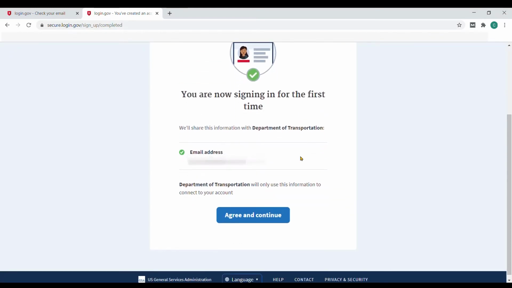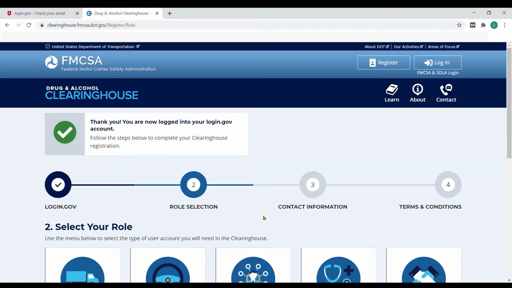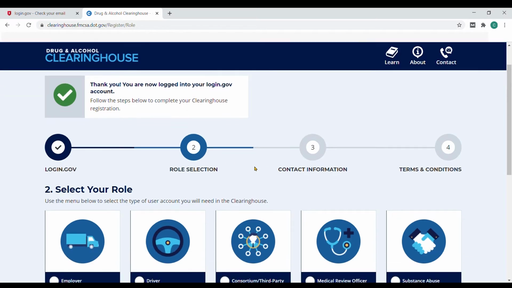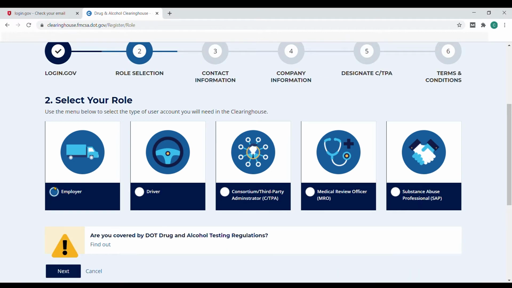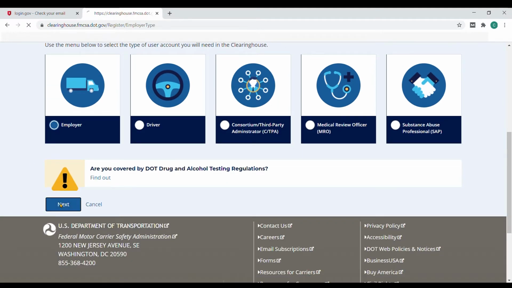Finally, clicking Continue will verify that you created the Login.gov account and will send you back to the clearinghouse website and finish the registration process. On the next page, all employers and owner-operators need to select the employer option and click Next.